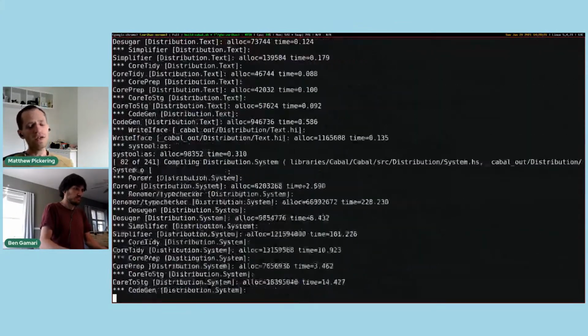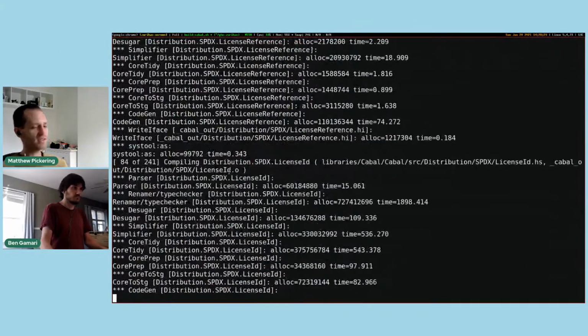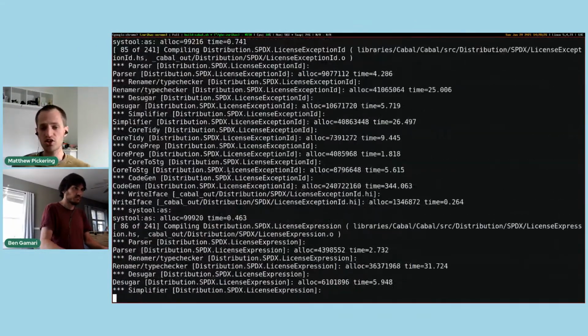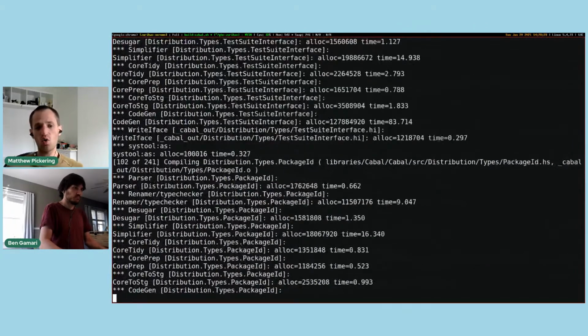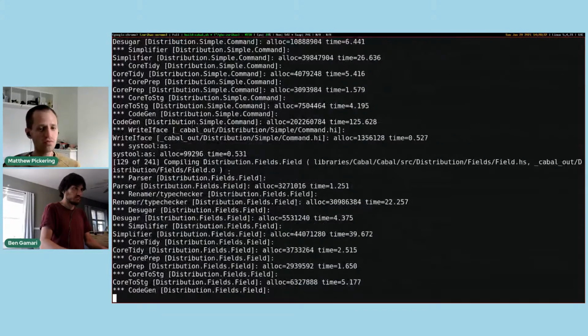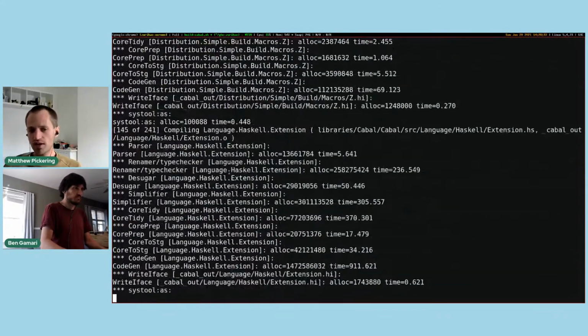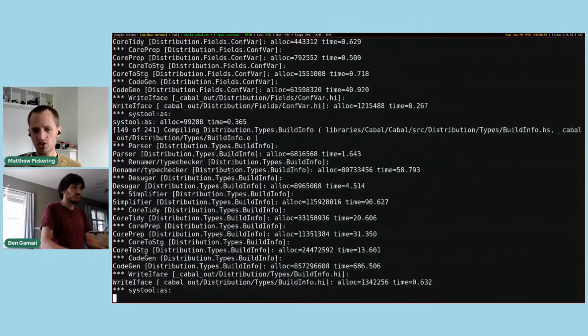What the info table map flag does is it creates a mapping from the info table to additional information about the info table. So what is the Haskell type? What is the closure type of the info table? What source position is it from? What module is it from? Information like this, which we might find useful when debugging memory usage.